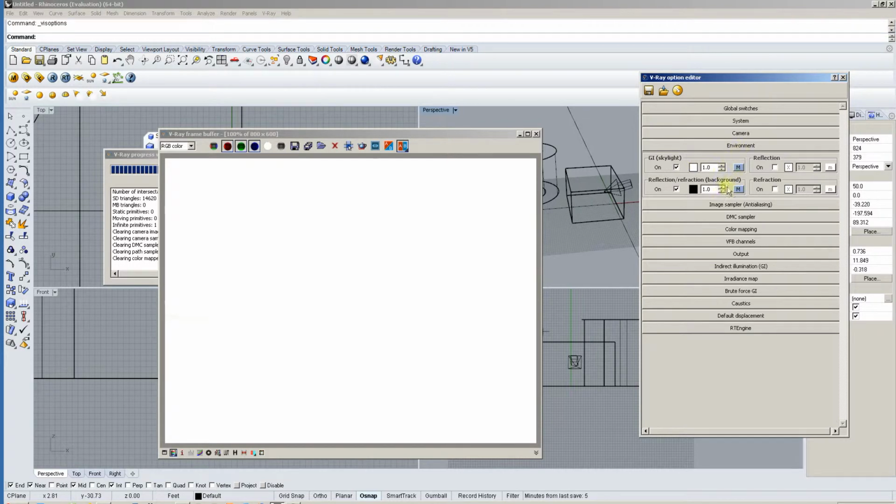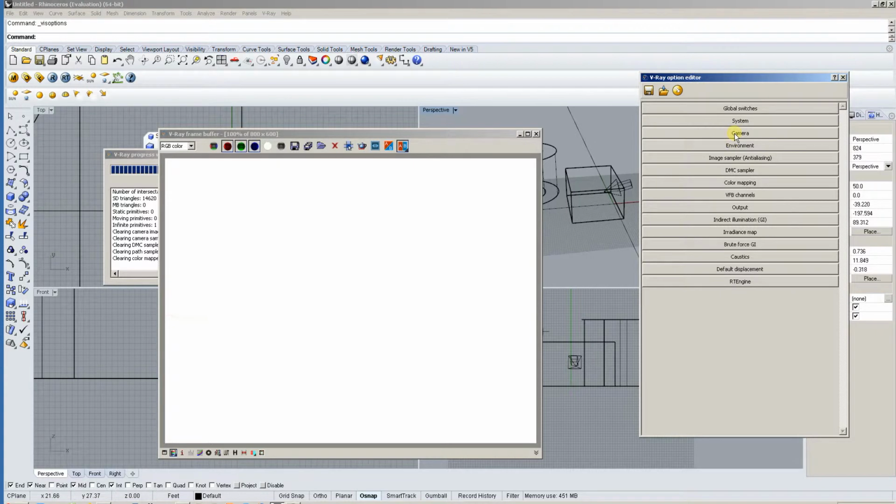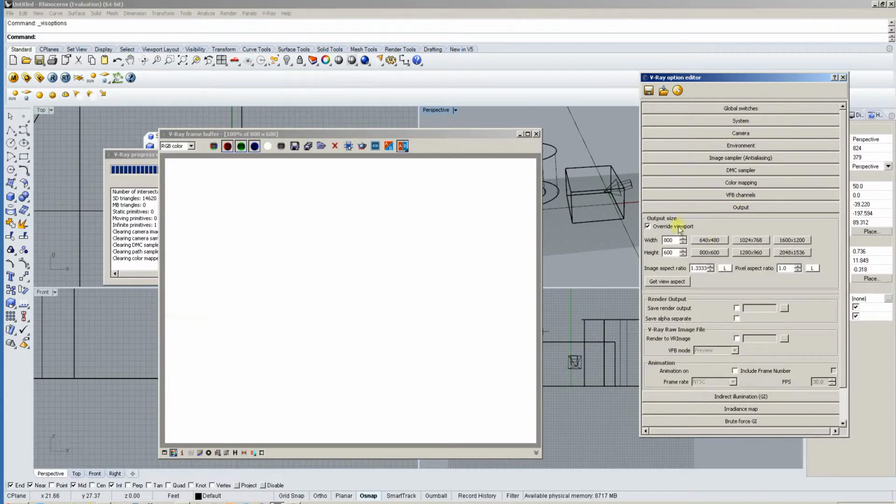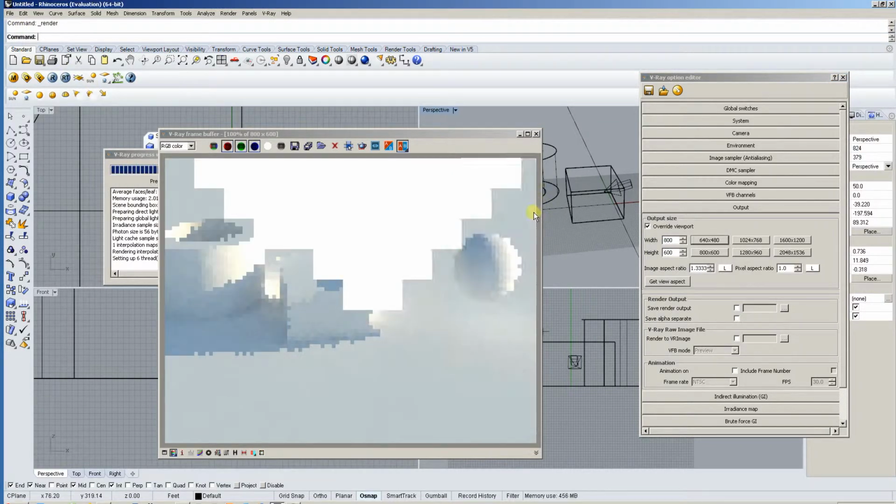Alright, so my environment's linked to my sun. Now I'll set my camera. You can set the resolution of your images. Keep it small for test renders, but you can increase it on your final render. So I'll go ahead and hit render again, and I should see much better results.